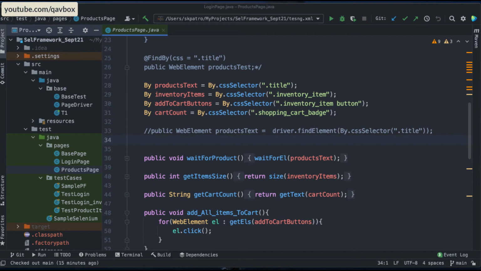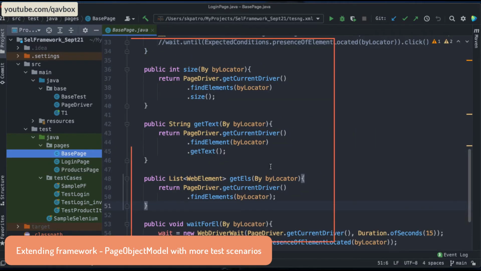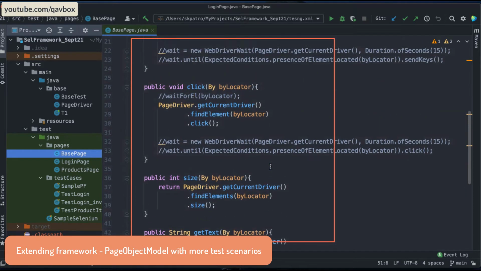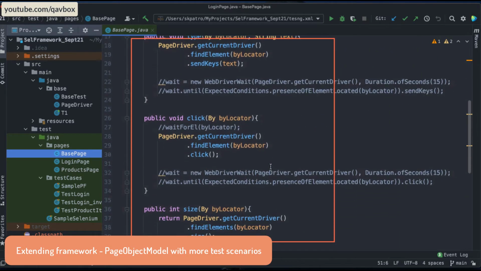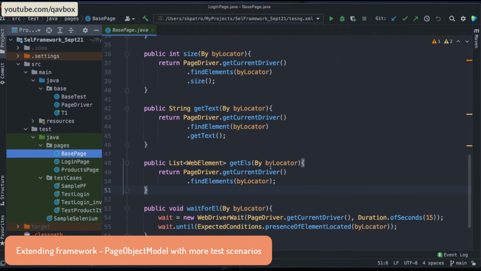Hello everyone, welcome back. In our Selenium with Java series, we are looking into framework development topics. In our previous session, we saw how to create the ByLocator and the user actions, the browser actions, basically how we can create the type, click, or size methods, and how we can use them across our different page object files.